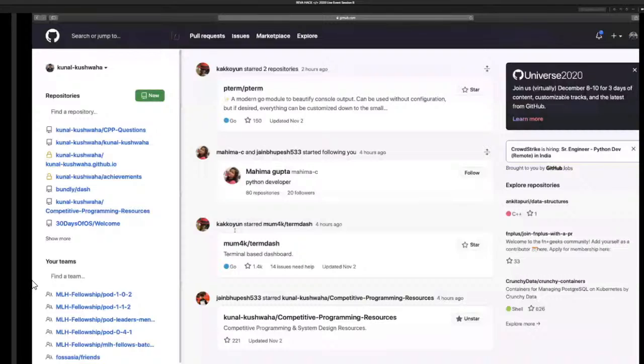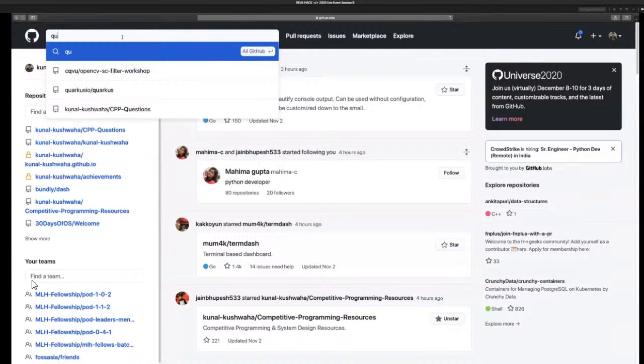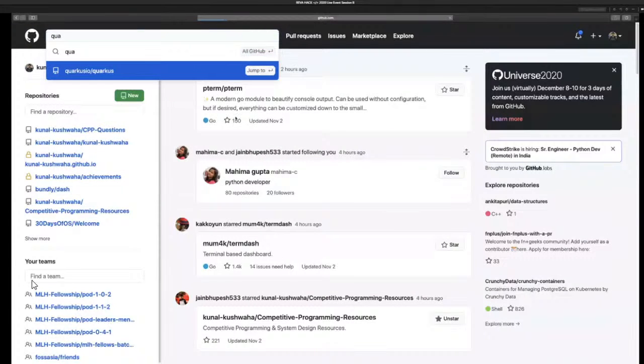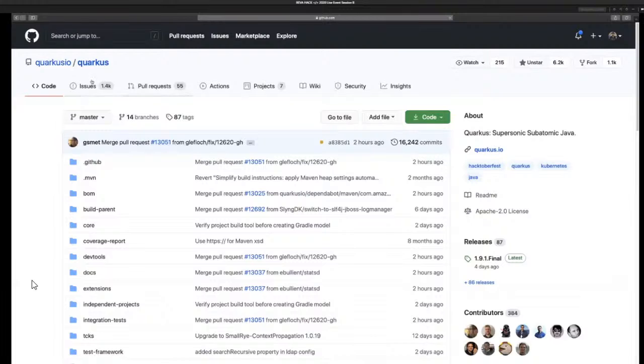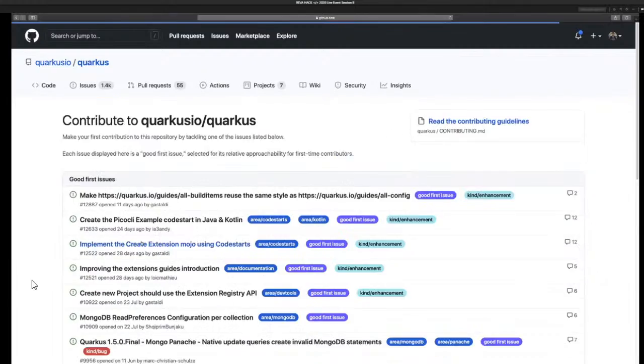By open issues, I mean you can start with, let's say, beginner friendly issues. So let's say you want to contribute to Quarkus, for example. What you can do is go to the issues section. Over here we have collected some good first issues for you, and you can start solving these issues. These can be good first issues like documentation, normal refactoring and stuff, but that comes after how to get started with the project.